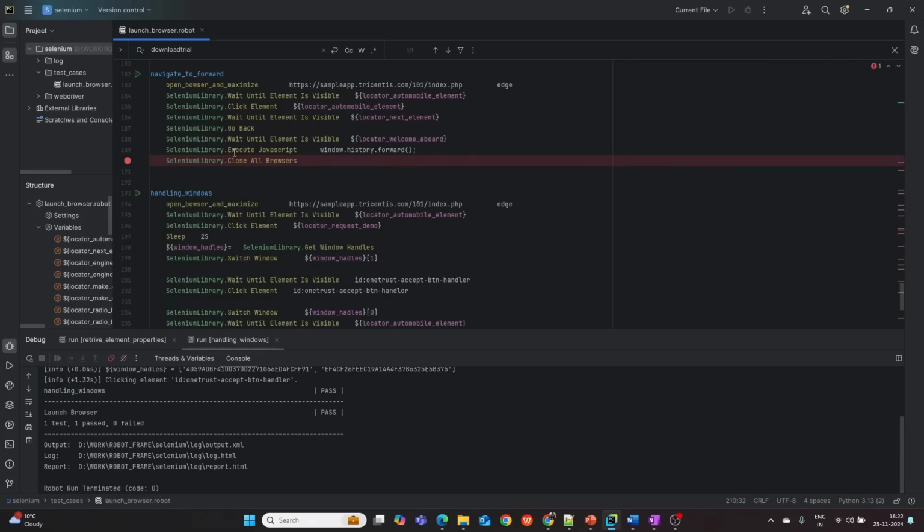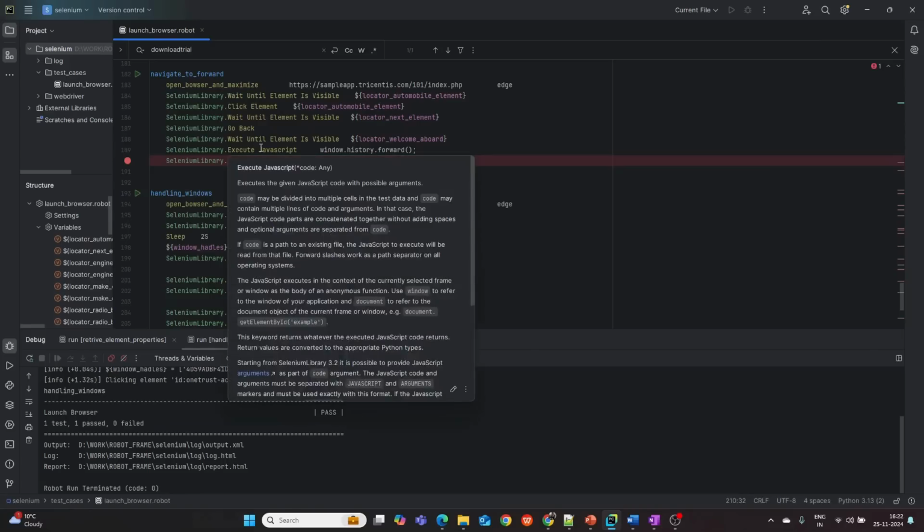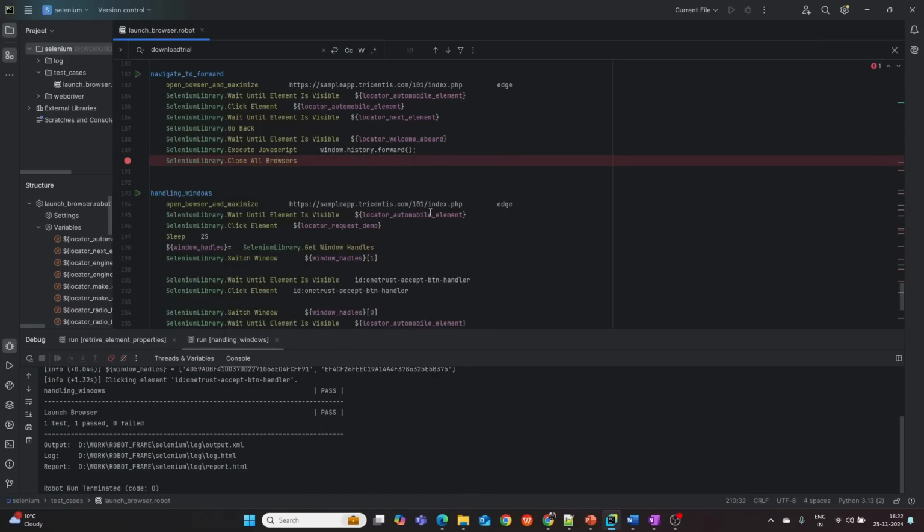operation using execute JavaScript window history backward as well. Okay, if you do the backward, it will basically go back. Okay, but Selenium already provided a keyword to go back. We can readily use that, but in case you want to experiment, to go back in the web page, you can perform this operation using JavaScript as well.